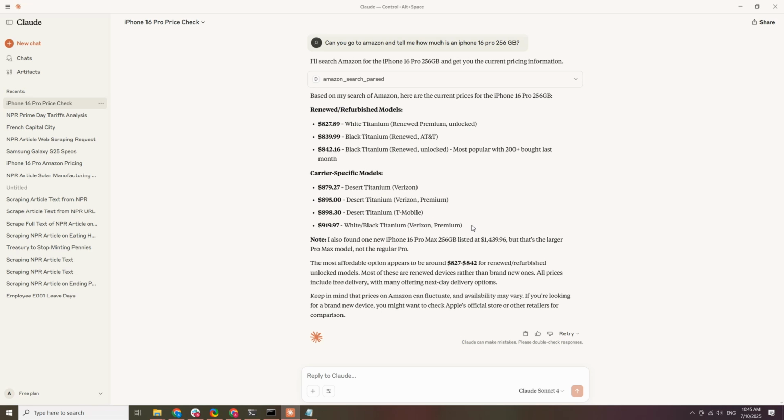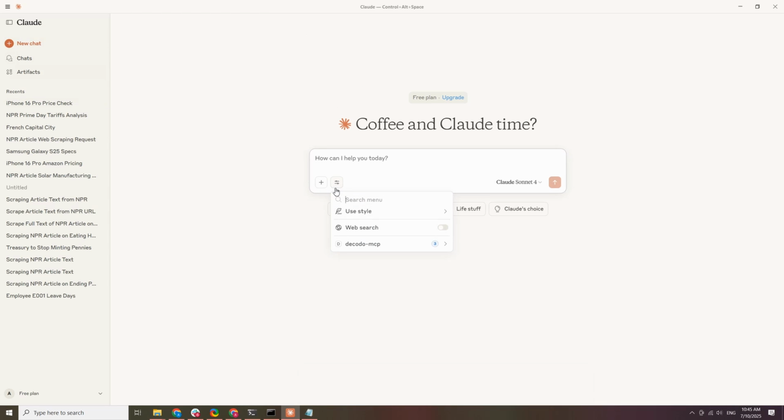It can also, right now, when it has access to Amazon, recommend you different products depending on your needs, and it will help you with your search when you're looking for any product that you want. Then the last thing is I am going to be experimenting with the Google search parsed. So let us do that right now.